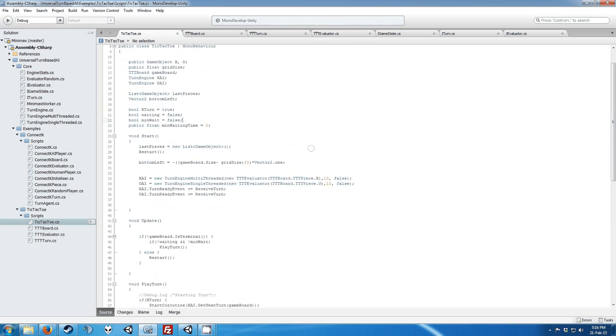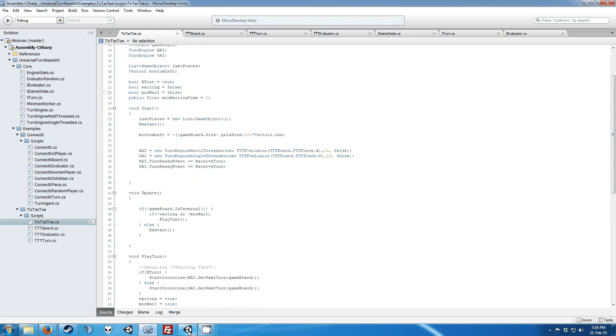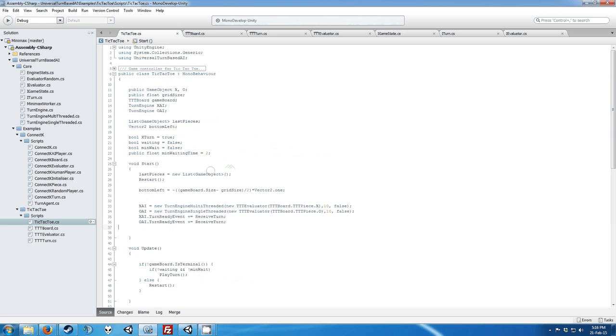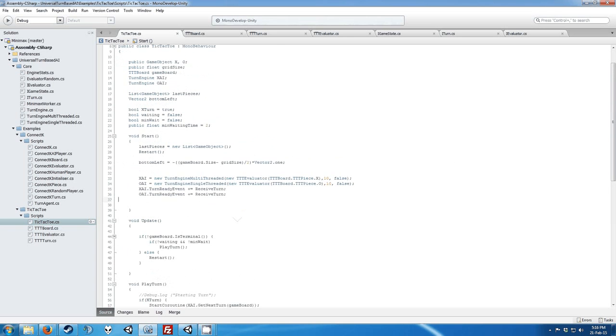And then the other thing in this example is the game controller, tic-tac-toe. So this is our sort of controlling class. This is a MonoBehaviour. This is going to exist in the scene, and this sets up the two AIs to play against each other. And we'll see how we do that. So we have two turn engines here, the XAI and the OAI. And this is how you initialize them. There's two different turn engines.